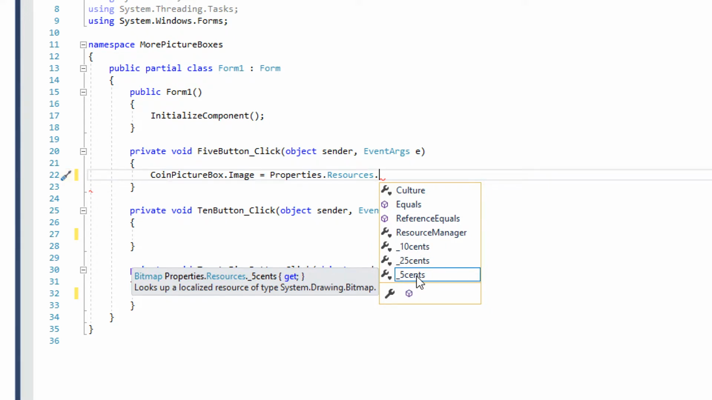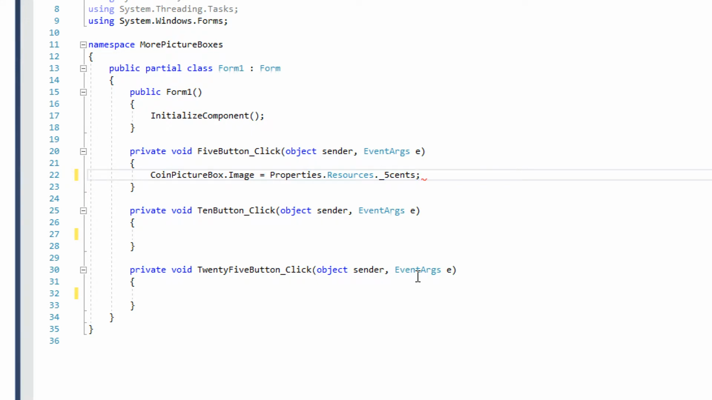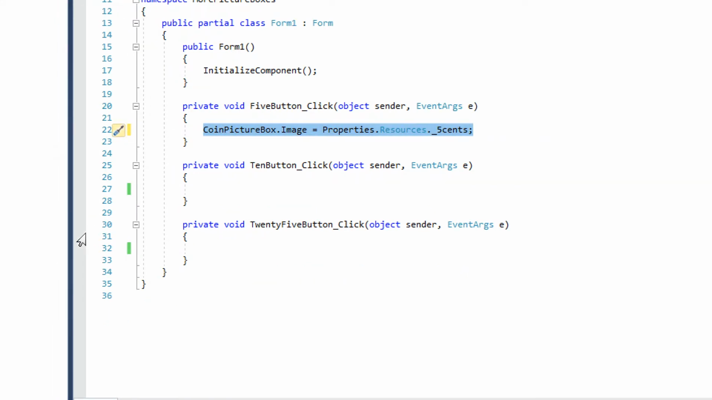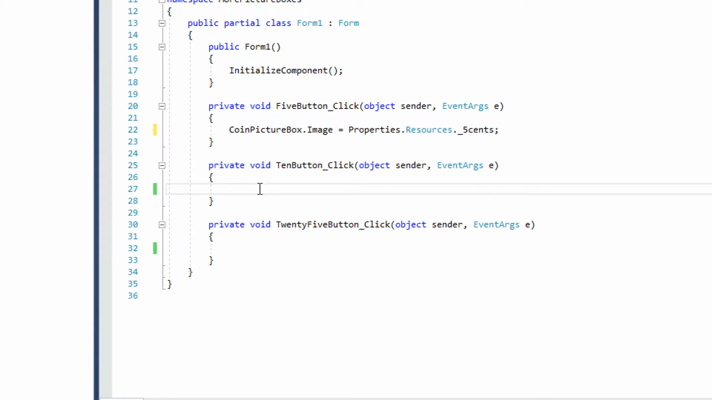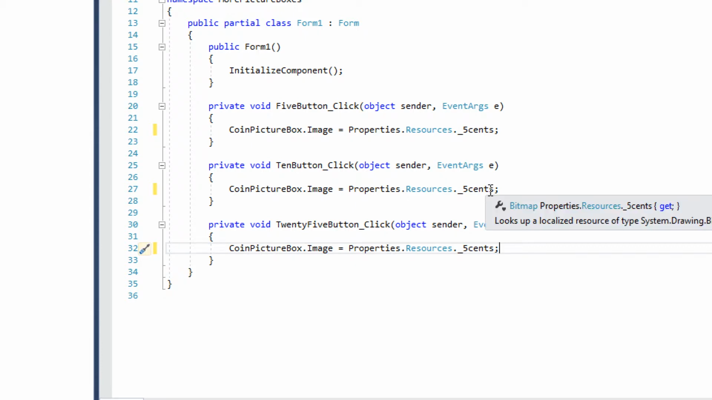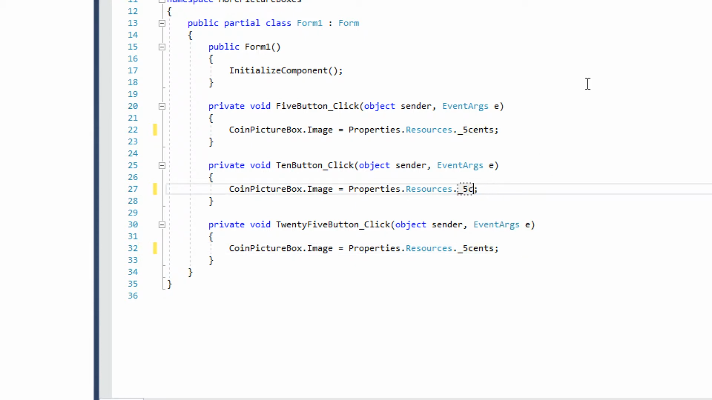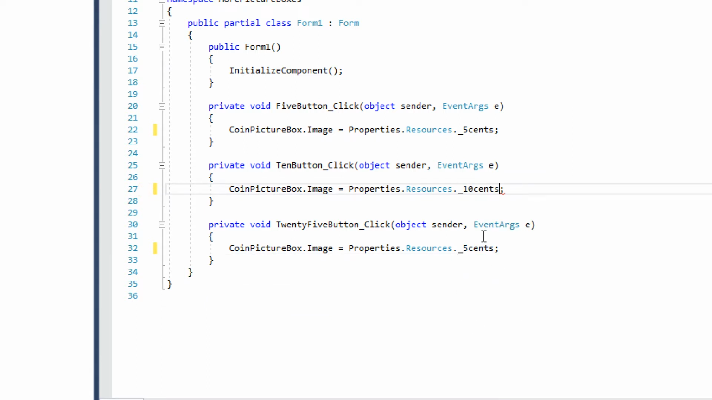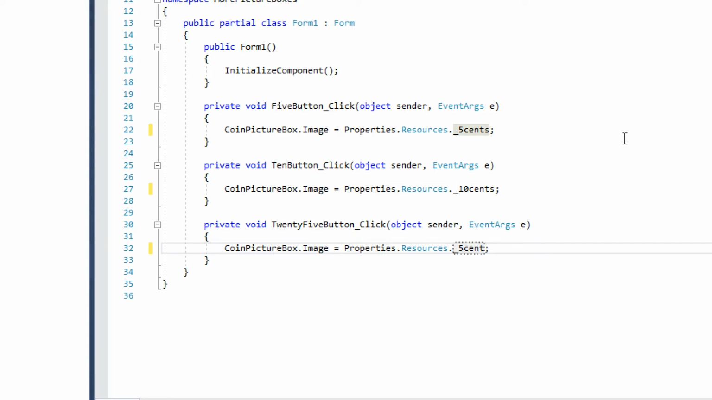So I'm going to double click on 5 cents, and we'll do the same thing. I'm just going to copy, Control C, and paste that down to where 10 button and 25 button are. We'll just have to change which resource we're loading. So I'll click the dot there and go to 10 cents, and I'll do the same thing here.